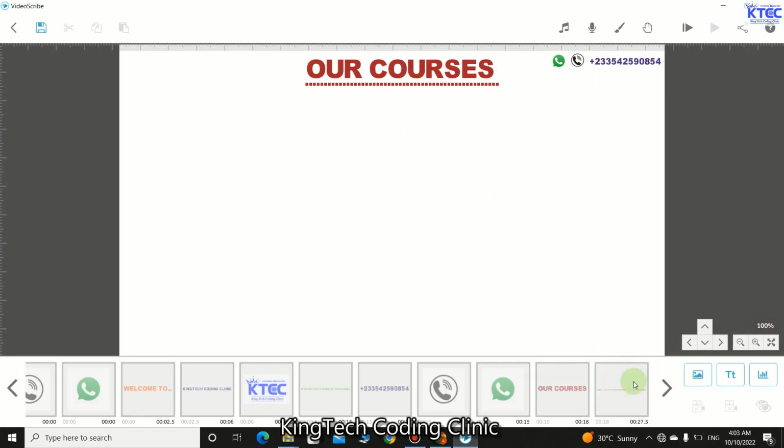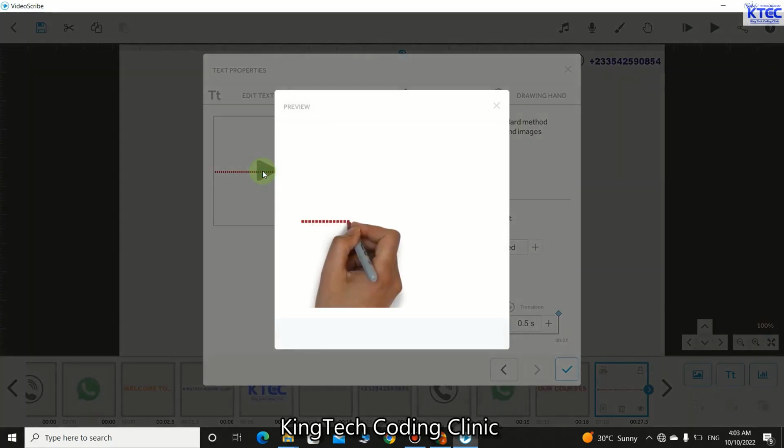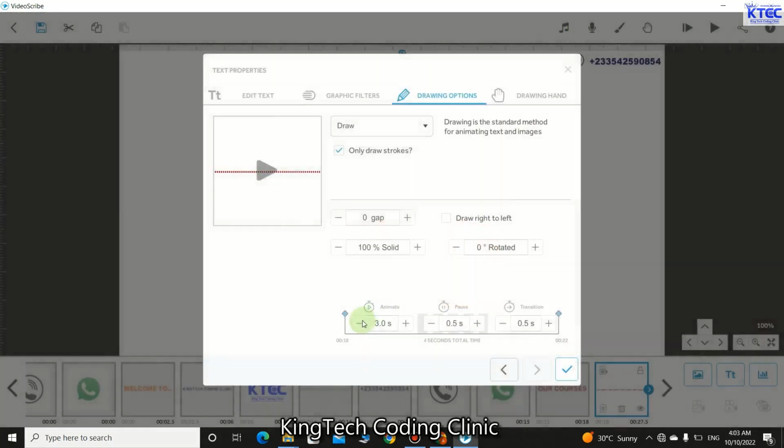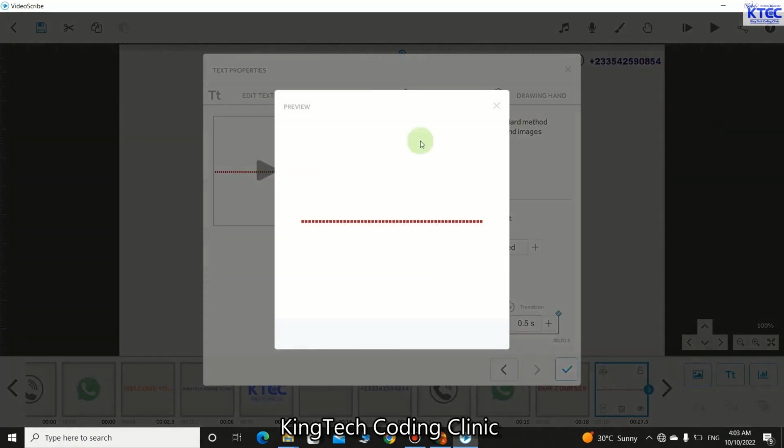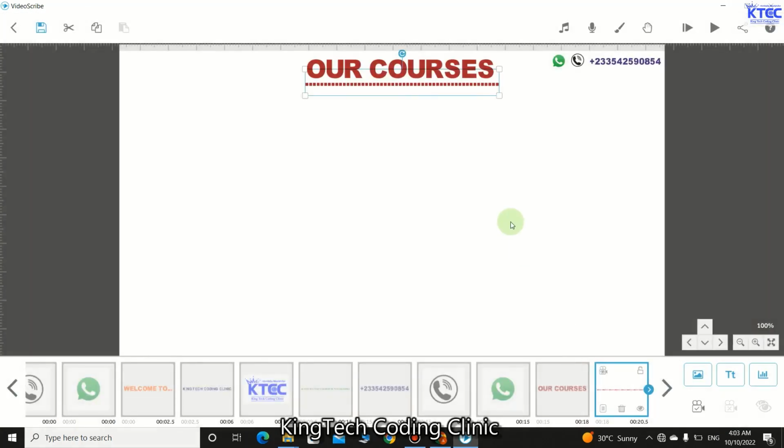That's okay. So let's click on this, check the properties. Let's reduce it like this so that it will be a bit faster. 0.5. So let's try it and see. Like this, it's still too slow. 1.5 would be ideal. Fast. That's okay. Perfect. So you can just check this out. So we have that as well.